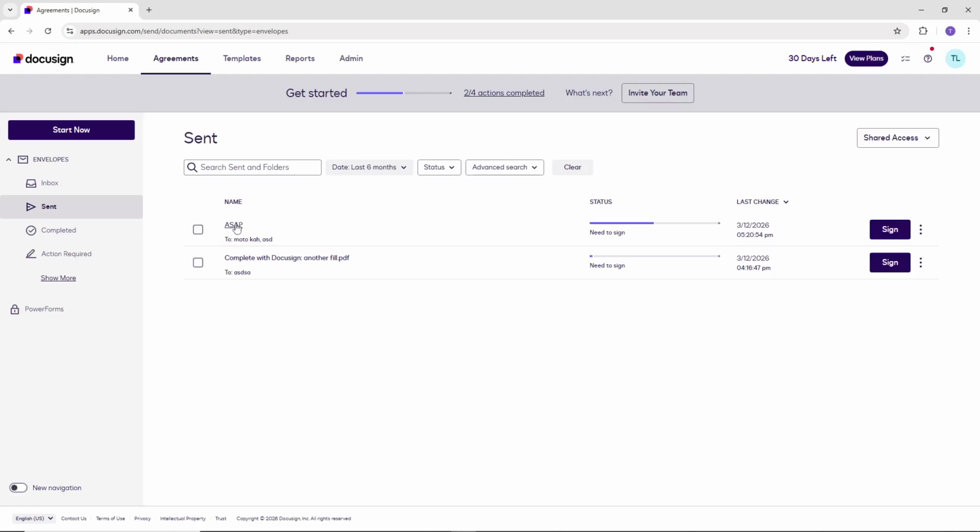Now browse through the list of sent documents and locate the specific DocuSign document you want to get a link for. Once you've found it, look right beside the document name. You'll see several action buttons, and among them you'll want to click on Sign. This action initiates the process of accessing the signing interface for that particular document.